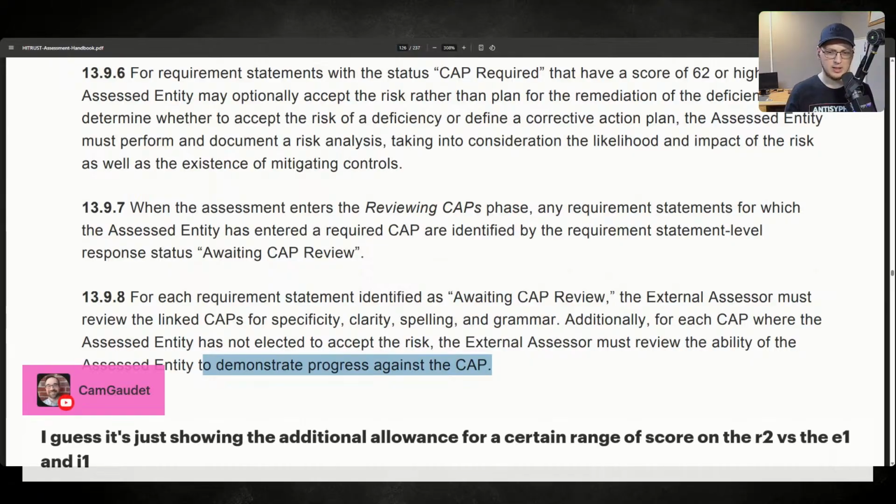Yeah, it's definitely showing the additional allowances for the R2 versus the E1 and I1. I just don't understand why they would differentiate between the two. Like, why isn't there just one requirement across the board? I feel like that would be easier to follow, and also less lenience as well. Like, it's that 80 score for E1 and I1, but it's 71 for R2. That just seems a little off.